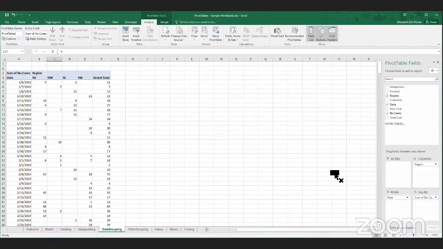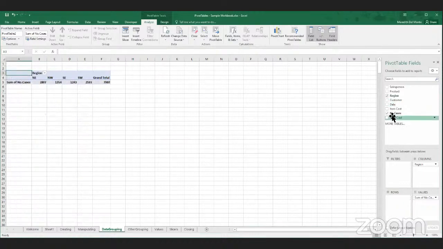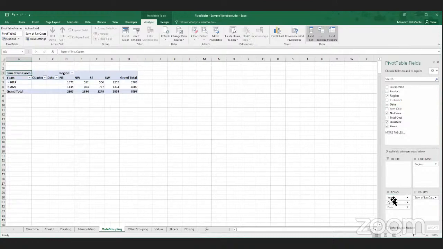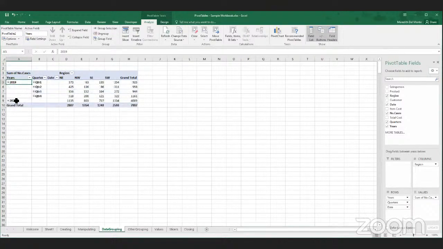So I'm going to remove the date here and I'm going to bring it back down so you can see the auto grouping. So when I bring it back into rows, it automatically groups it by years, quarters, and the one that says date here is the months. So we can expand that out so you can see it.